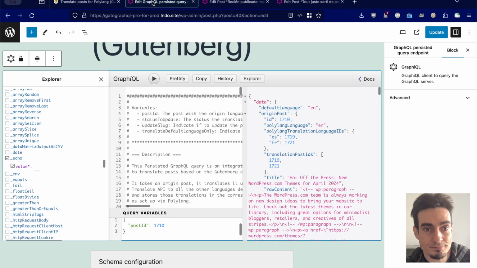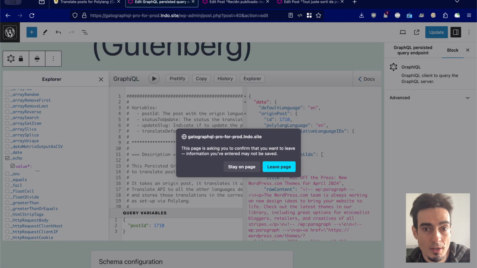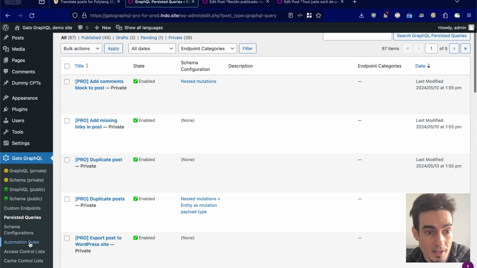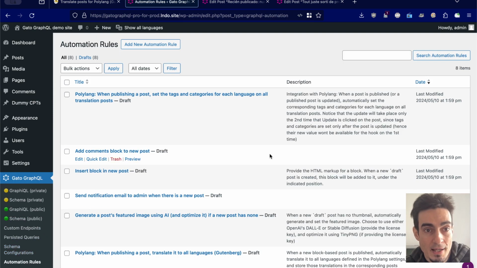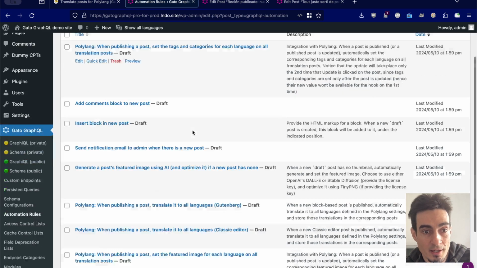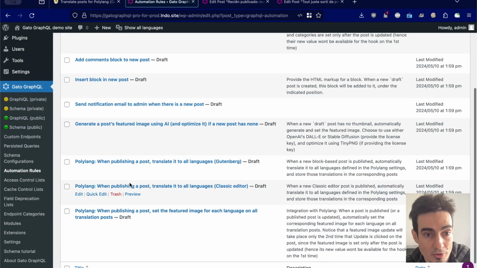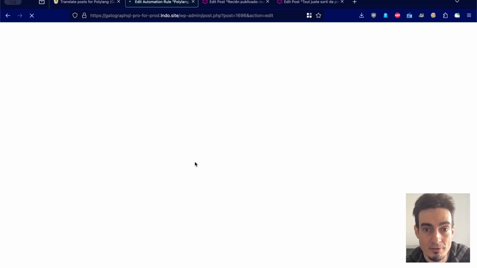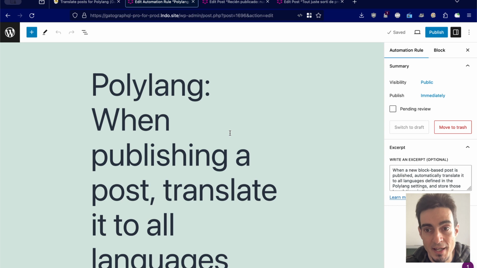So let's do that. Now we go to the automation rules that we have in Gato GraphQL, and there is one that is called, here it is. No, this one is not. This one, Polylang when publishing a post translated to all languages. So this one, when you install Gato GraphQL Pro, is also automatically installed, but it comes as a draft. So we will need to publish this in order to have it active.